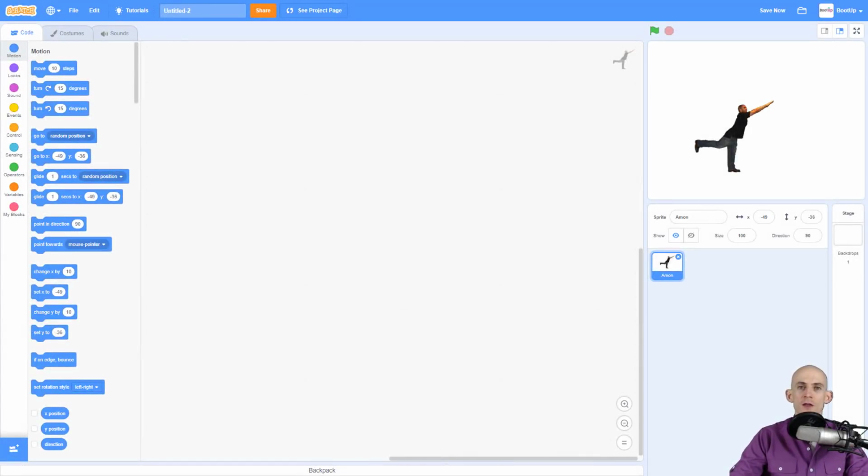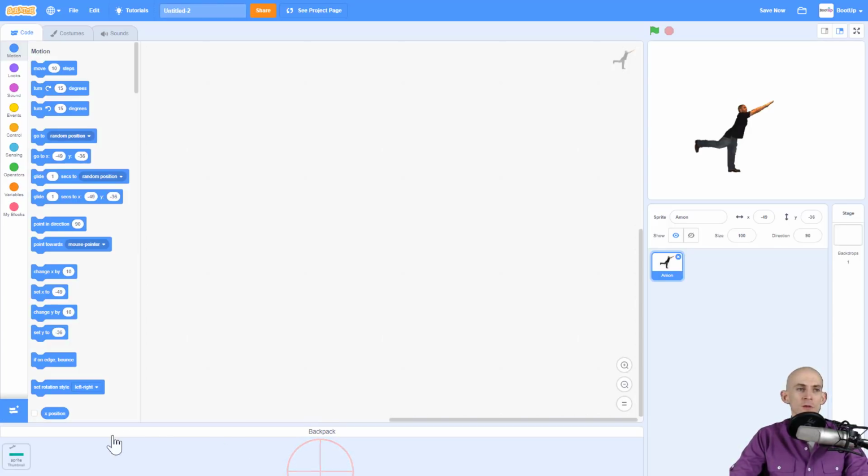In this video, I'm going to show you how to use the backpack in Scratch. Now, the backpack is this little tab down here. When you click on it, it opens up this thing. And you can store code, images, costumes, sprites, all sorts of stuff inside of here that you can use across your different projects.